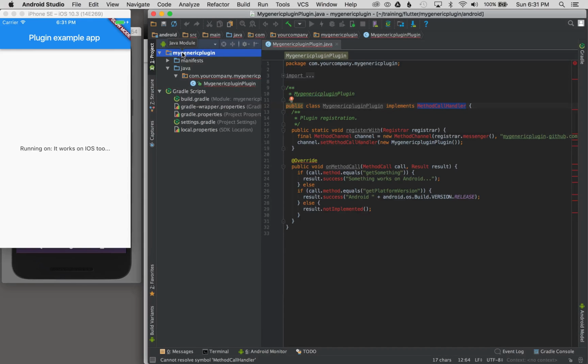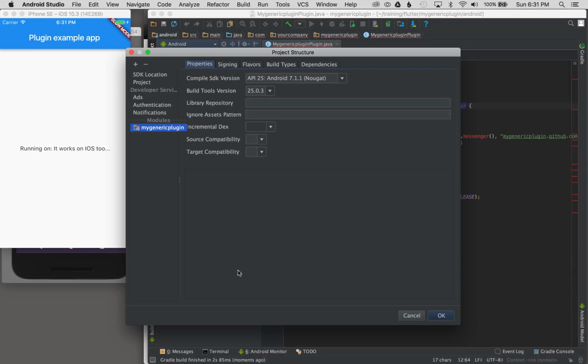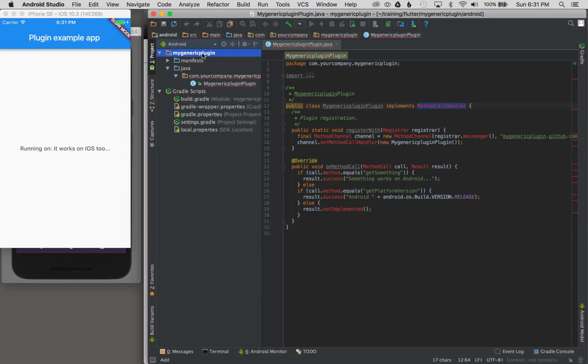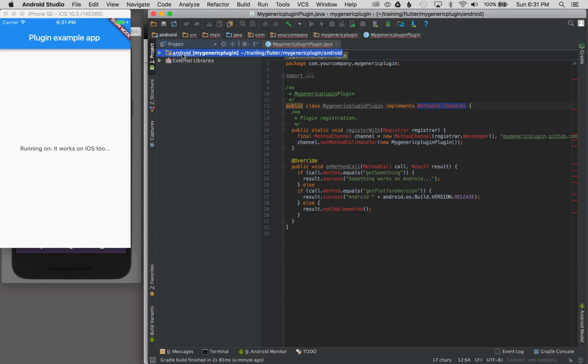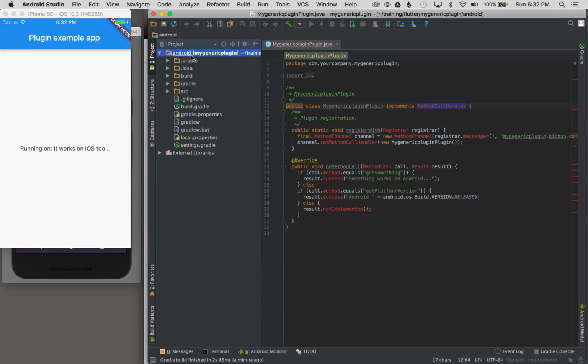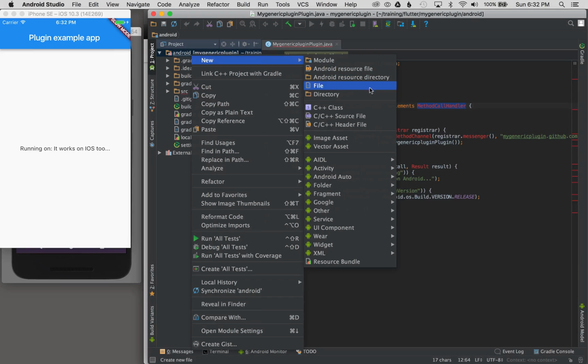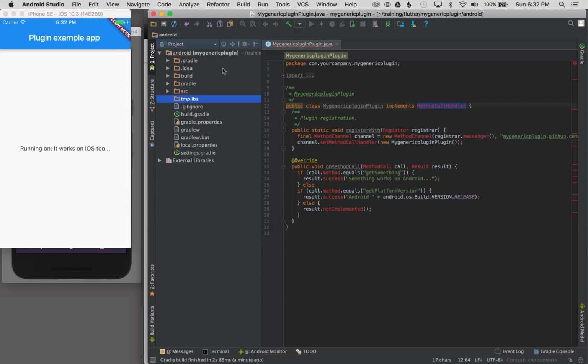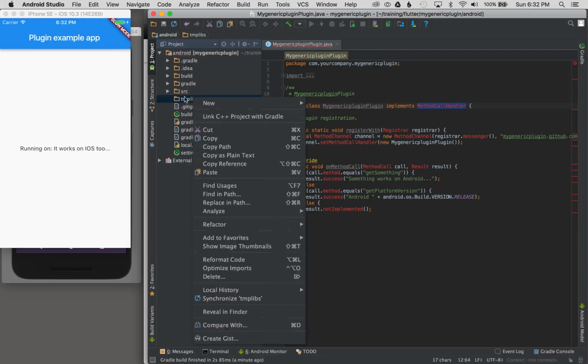I'm going to right click on the project and go to Open Module Settings. Then in this module, I can go to Dependencies and add a library. But before I do that, I have to add a directory. I can't do it in the Android view, so I'm going to go to the project view, open it up, and add a temporary directory. I'm going to call this temp libs. And in this library directory, I want to add the Flutter directory.